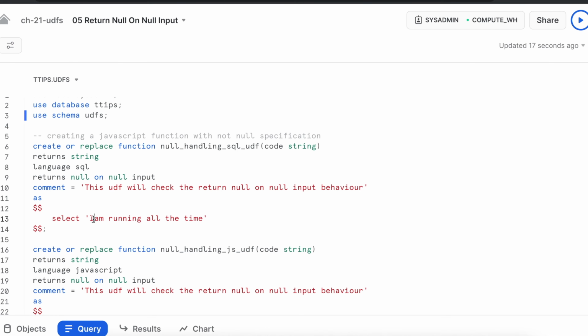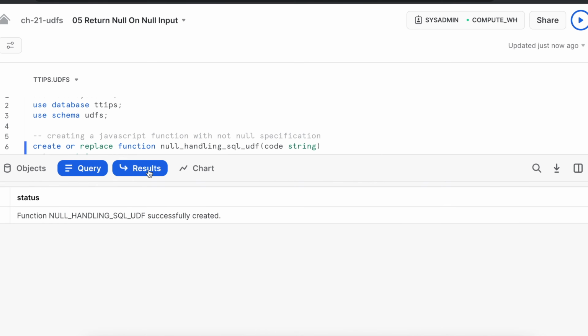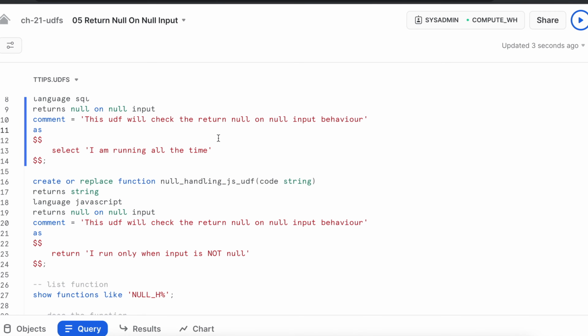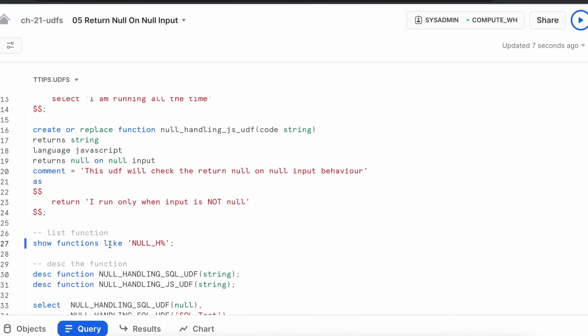However, what we have understood in theory is that even if you provide this property while creating an SQL function, it does not really take it into consideration. Let's prove it by running it. I am creating another JavaScript function with the same property, and it runs only when input is not null. So this is what I am expecting as a result. List both the functions.